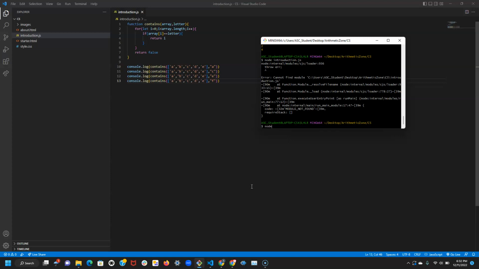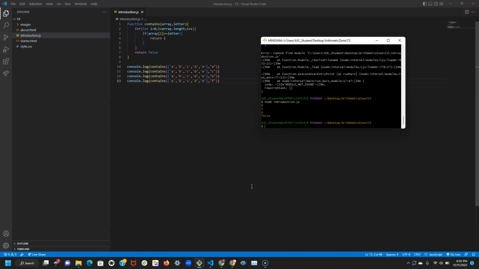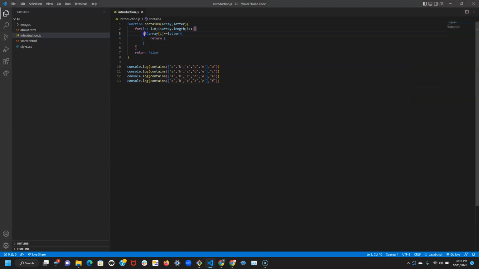Oh, I spelled it wrong. Whoops. Prints out false. Why? Because it went through the whole array, checked each letter in the array and compared it to the letter parameter. And if they matched once, it returned i and the whole code just ends. But because it never matched, it never satisfied this if condition, so it ends the for loop and then goes to this return false statement.